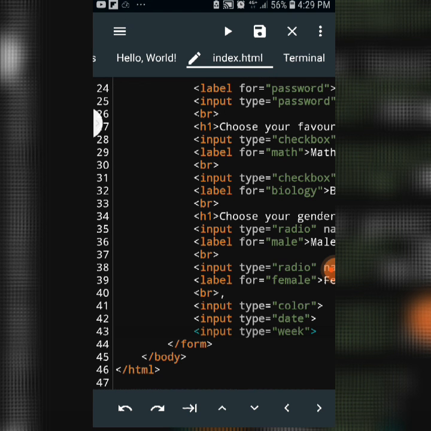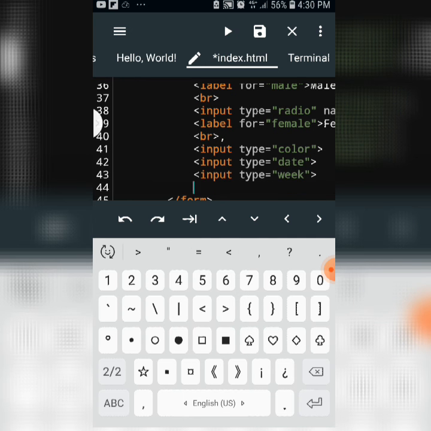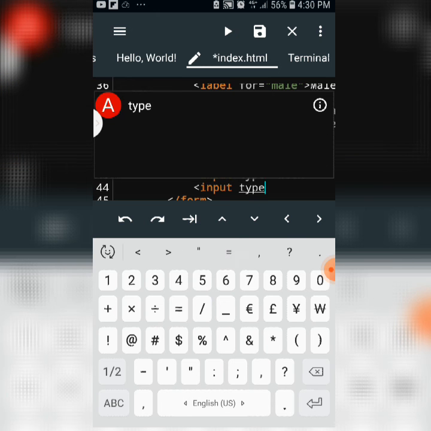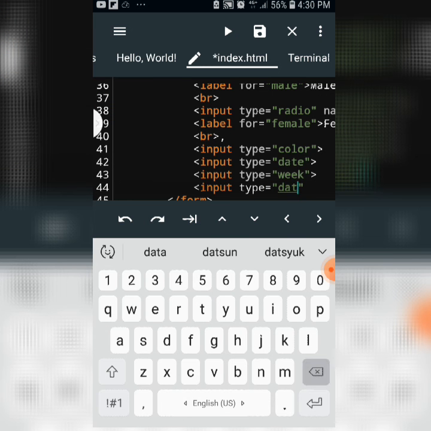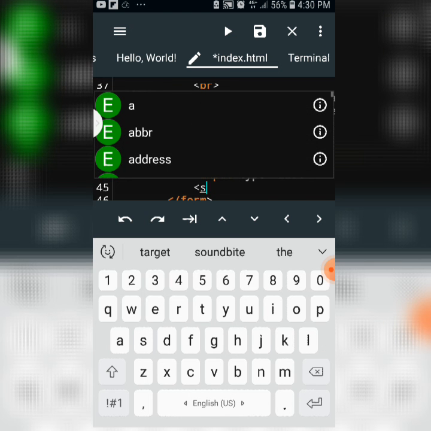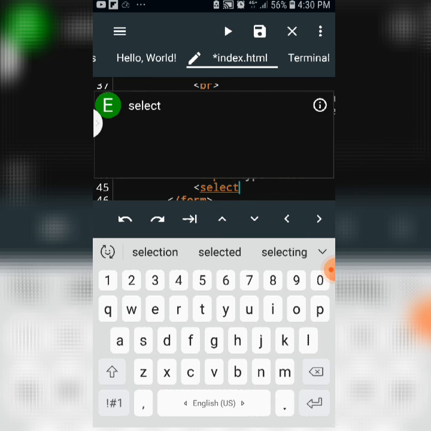Okay. One more important. Select attribute. Here. Input type equal data type equal list. And select, sorry, I forgot. Let me search.